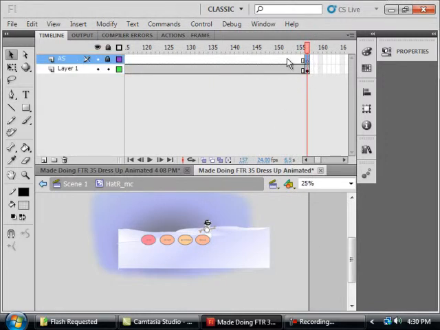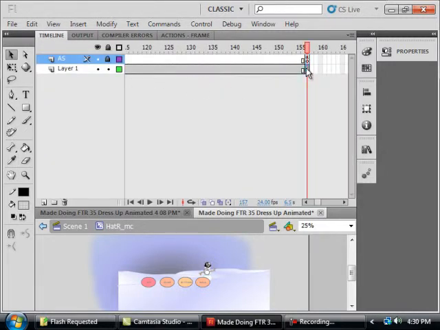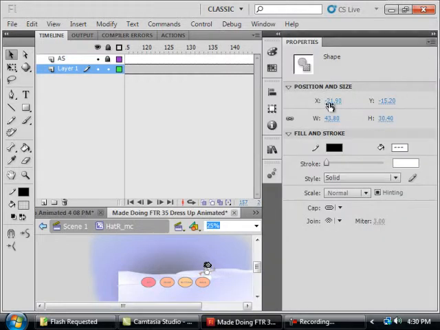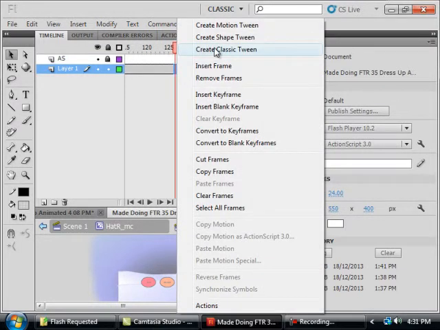Select this action layer, put in a stop, S-T-O-P, open and close semicolon, and click on this last keyframe. Make sure you have the snowman hat. Select it and see where it says here. Mine says minus 21. I want to make this 400 different, so put a 4 in there. Click off to the side, and you see he scoots way over here. And come in here and make this a classic tween.